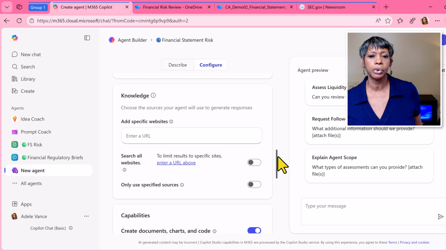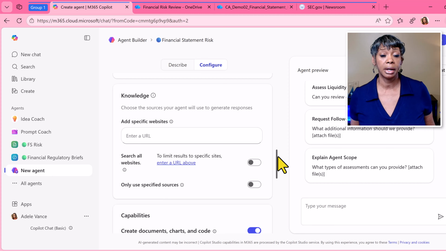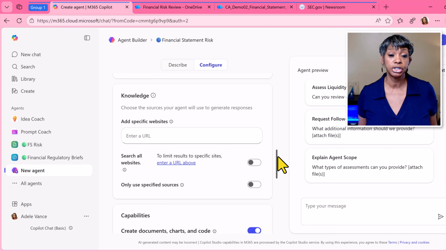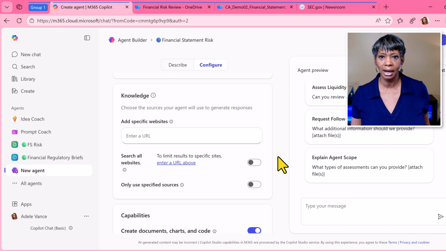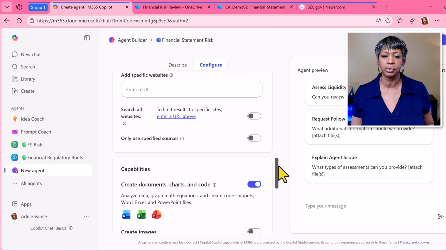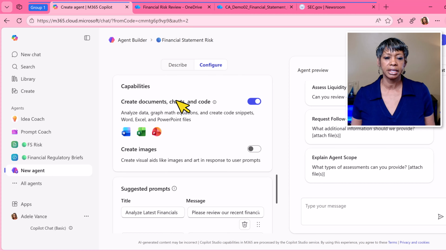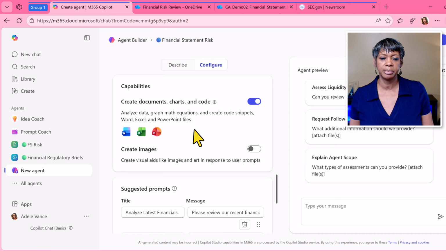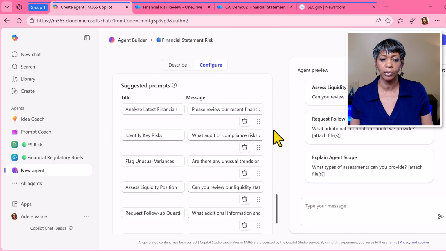So let's take a look at the knowledge area. Because at this point, we have to upload our documents, so there's nothing we need to do in this knowledge area. We're not linking to any external website, so we can skip this, and I'll show you what this looks like for another agent a little later on. Capabilities. Do you want your team to be able to create Word, Excel, or PowerPoint documents? Absolutely. Do we want to give them the ability to create images? Sure, why not? So we can just enable those and make that available.